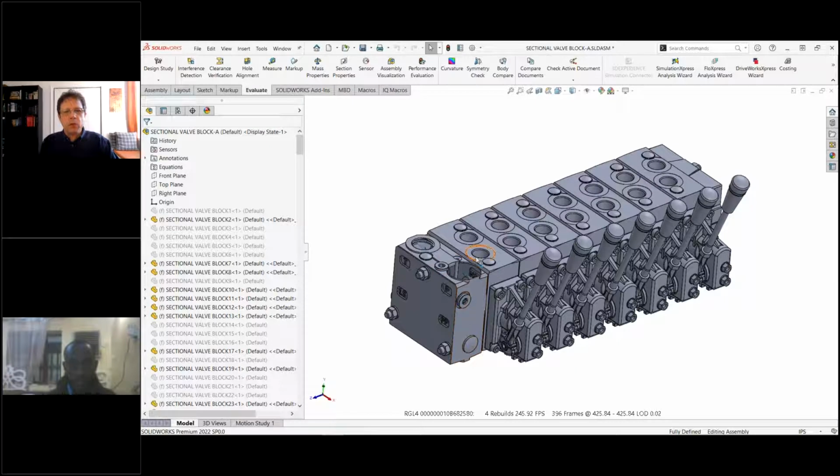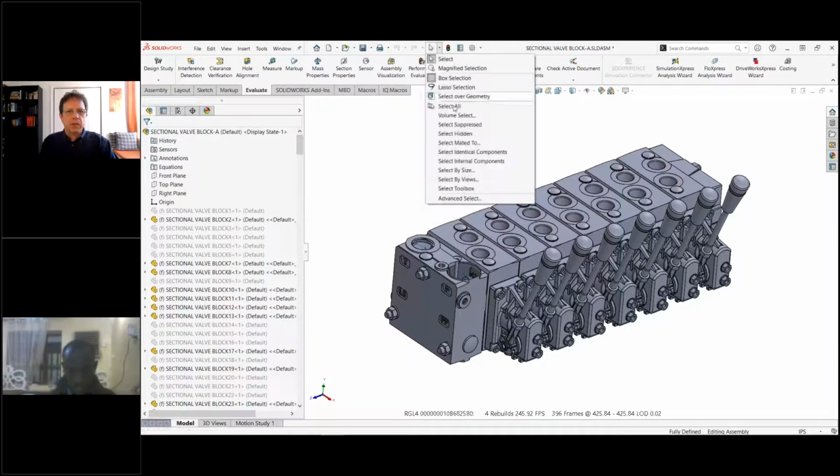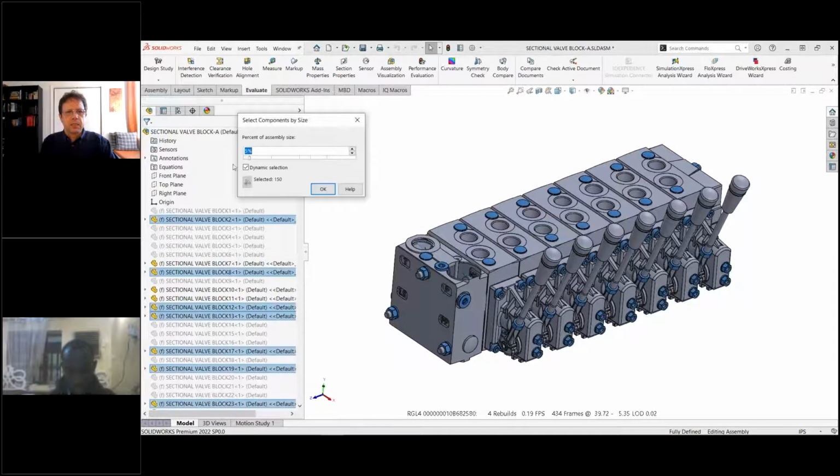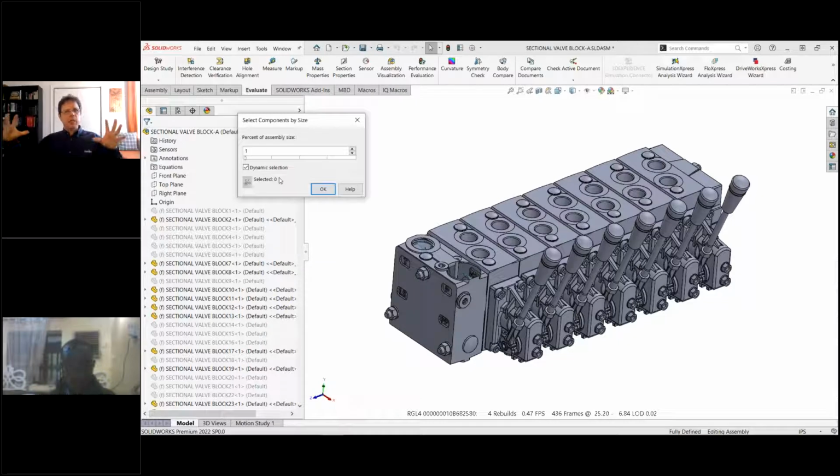What about very small components, things that are super small? Well, again, here you have an option to select by size. So let's start with 1%. So at 1%, there is nothing smaller than 1% of the volume of the assembly. What about 2%? Looks like there are 4 components that get selected. Okay, let's see 3%. You can see 74 get selected.